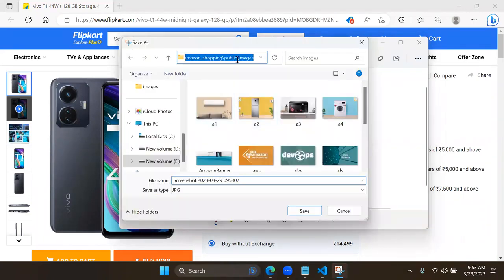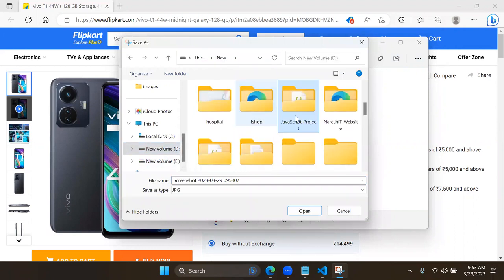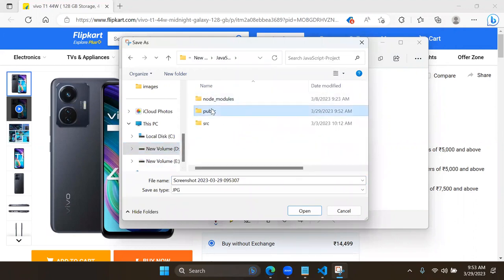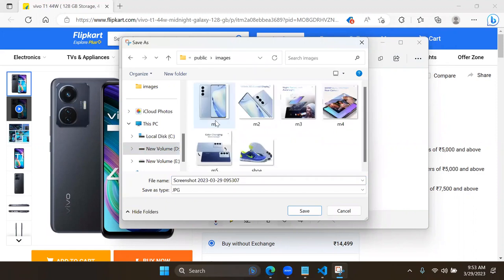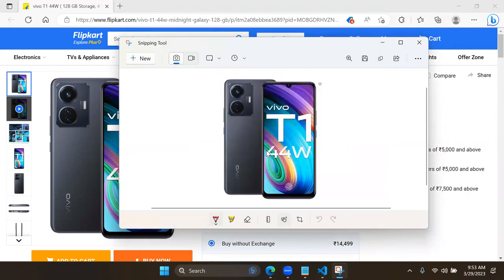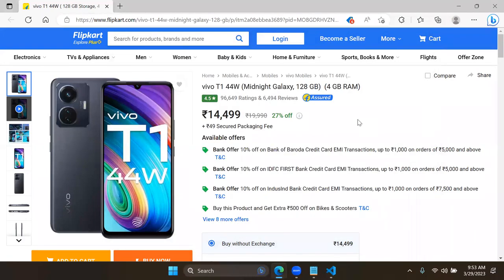In our project location, our project is a JavaScript project. In that public folder, in the images folder, I will keep here some Vivo JPG file. That is the file we are having. Now let's maintain this data.